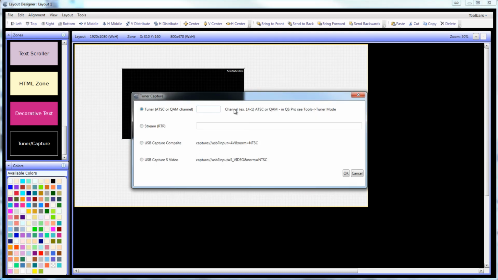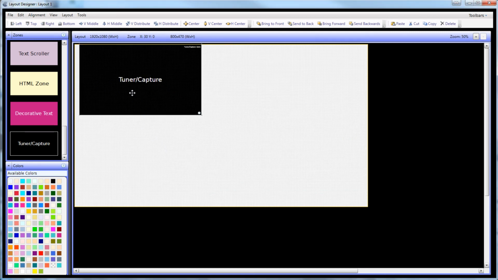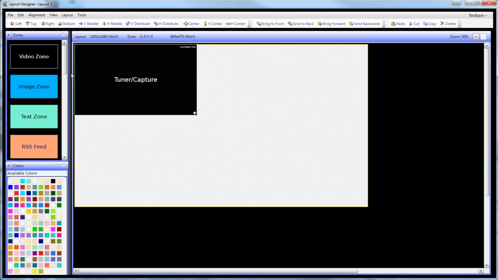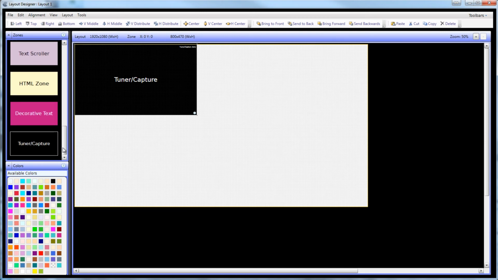So I would put in my channel number, say 14-1 here, and that would bring the tuner up in this zone. Or I can put in an RTP stream, USB capture composite, or USB capture S-video with our optional video capture dongle. So that's what you can do with this. But like I said, just remember that you cannot have this zone and this zone on the screen at the same time, nor can you have two of those zones. You can only have one video zone playing at any one time.